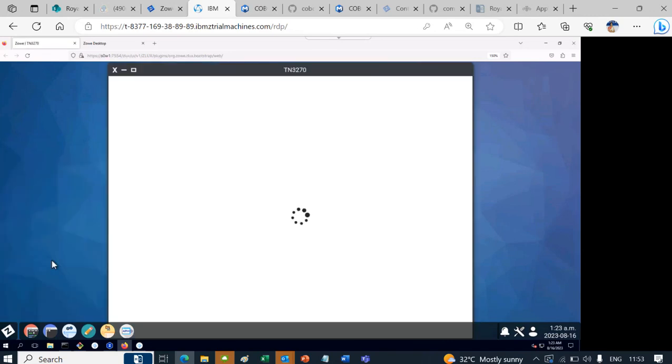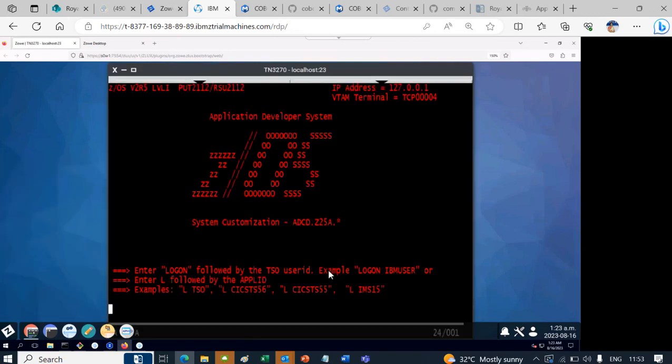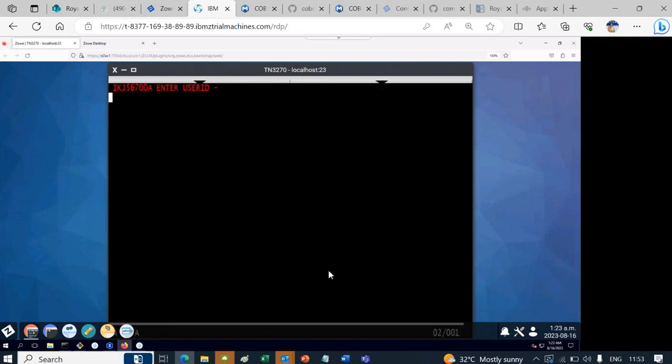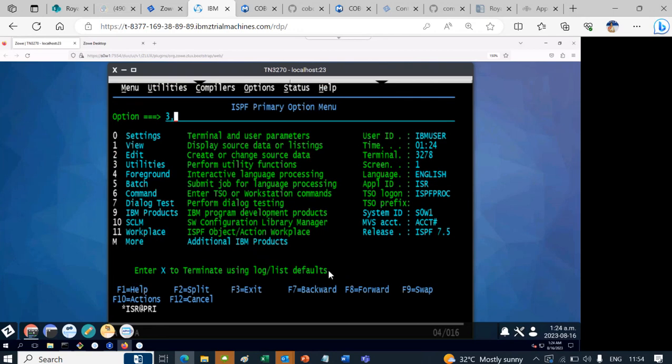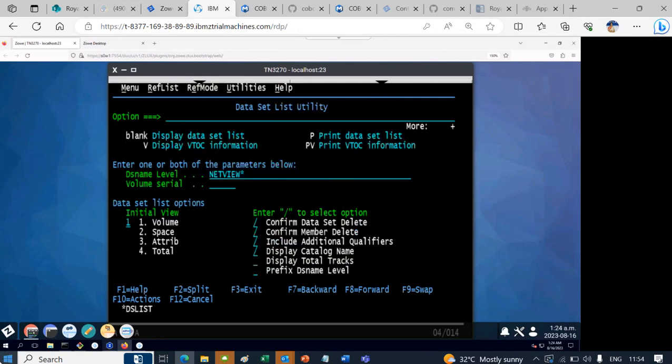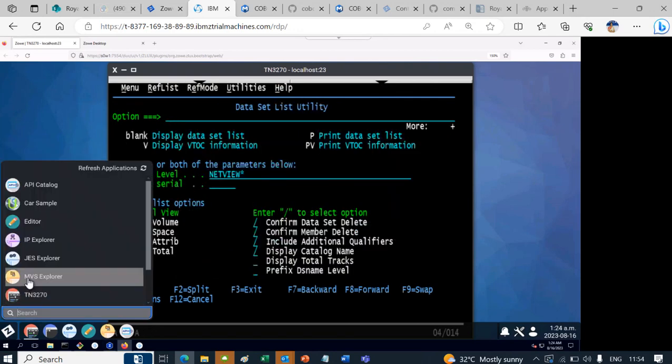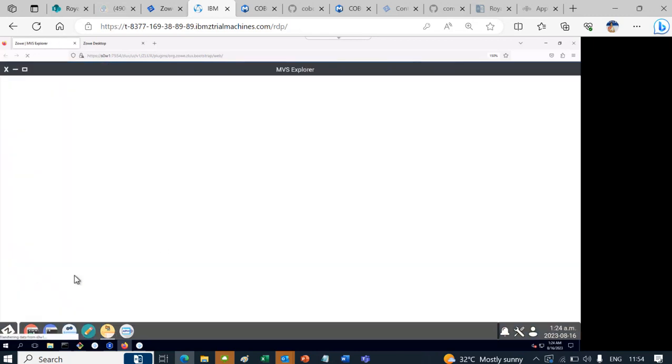And let's see the 3270 component. It's accessible. It is just like the usual emulator, how you access it. I can access my Z system in the typical legacy model. You are able to access with this. And I see something called MVS Explorer.